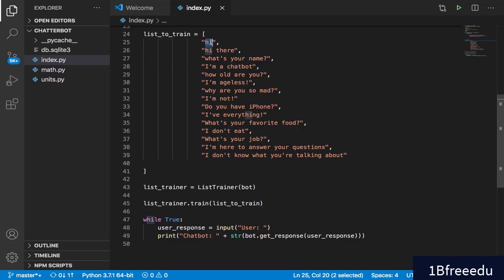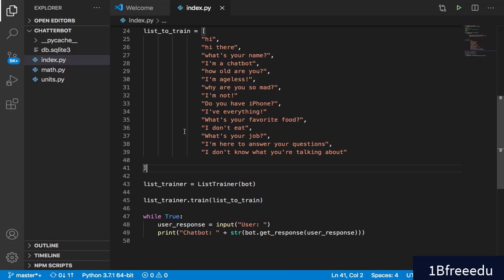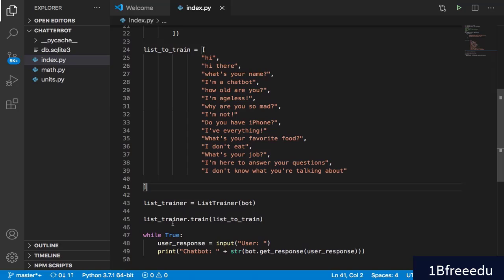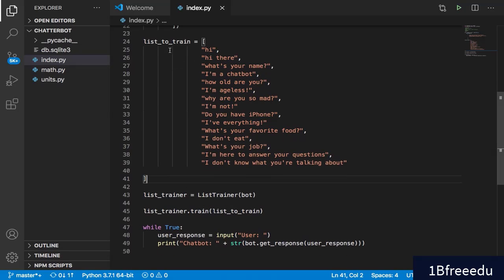For example, if the user sends hi, then you don't always need to send hi there. You can send different answers and different responses. But how can you do that? How can you respond with different responses? Well, you can train your chatbot to respond with a different response by training it with a different array.